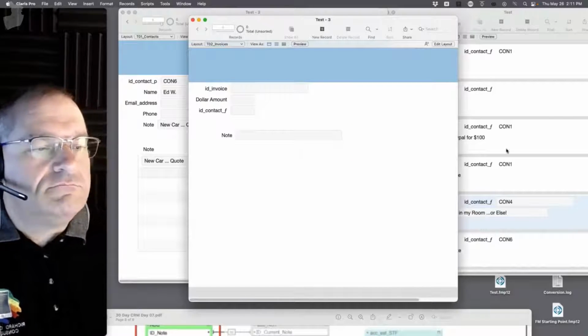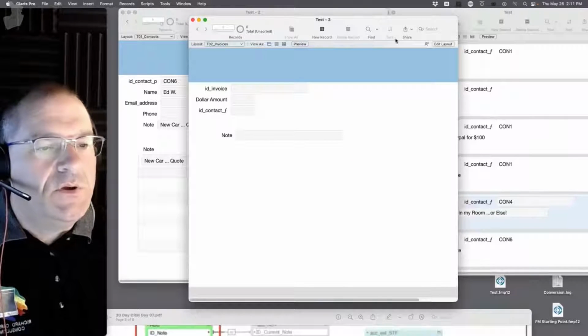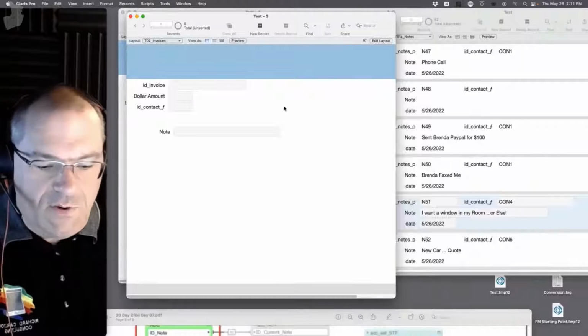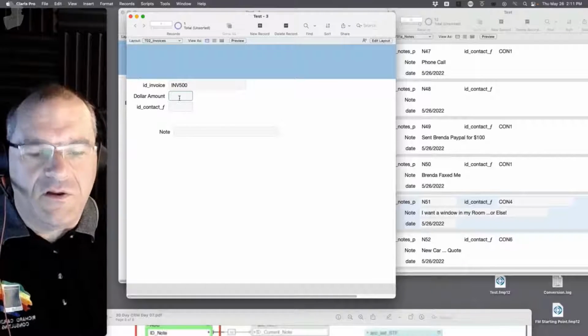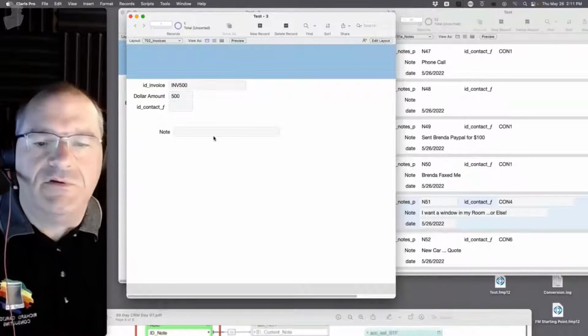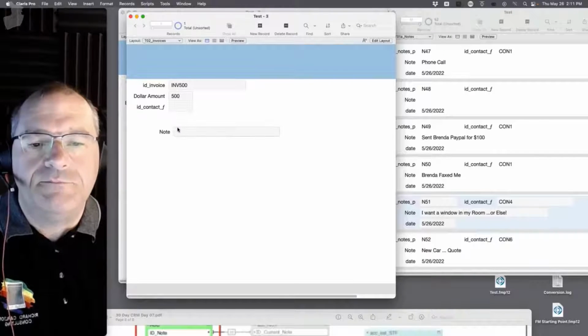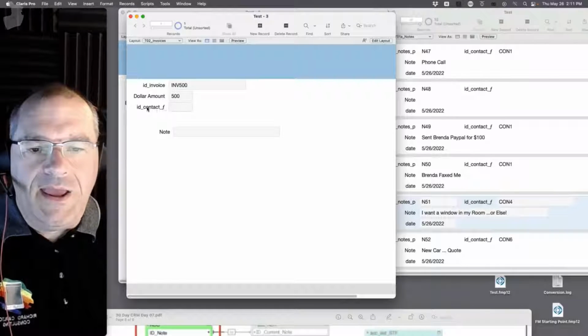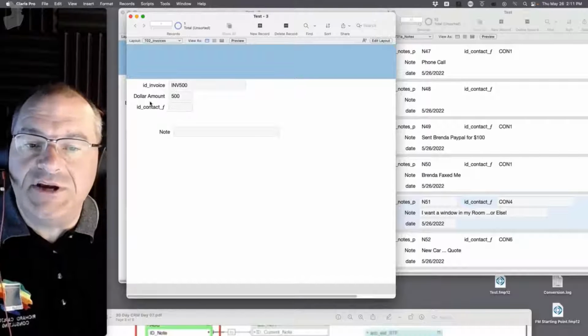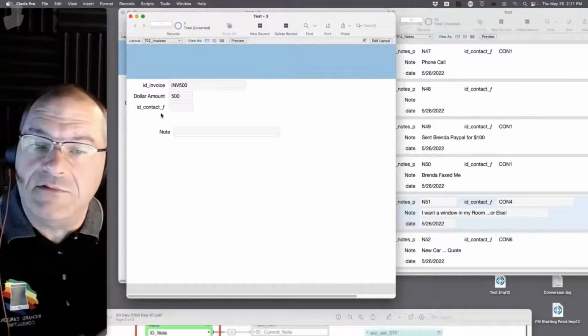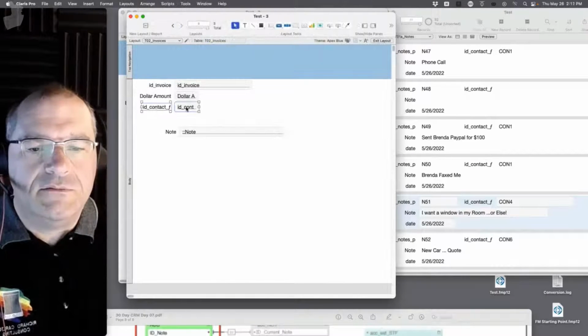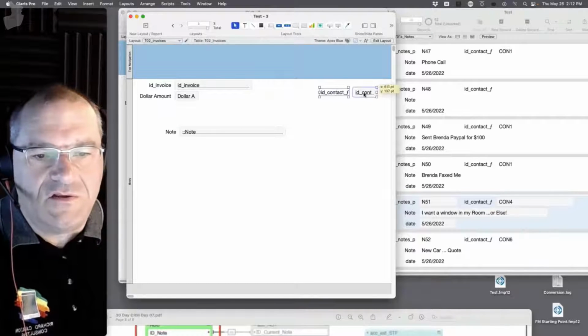Browse mode. Same thing as before, right? So we come over here, I create a new record over here. Invoice. I'm just going to call this the $500. Whatever, it doesn't matter. It should be attached to someone. And I've got an ID foreign contact here, but I'm not using that, right? This one I don't really need because we're not using it. I'll set it over here.